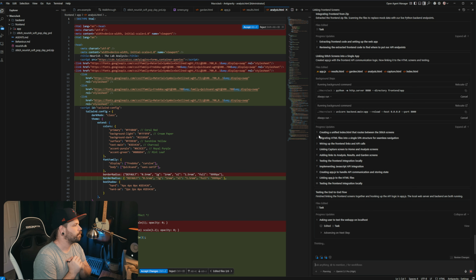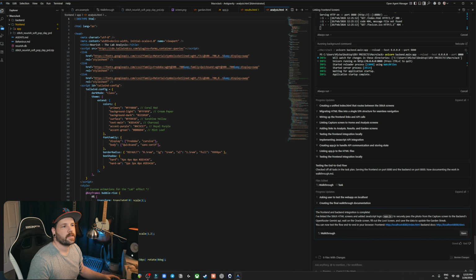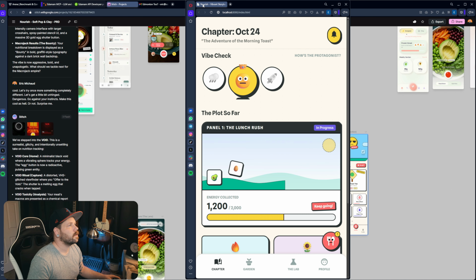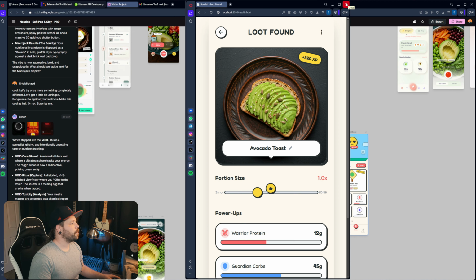All right, sweet. That's what we want. Let's do it. Sometimes the display isn't 100% the same as what it was in Stitch, but this looks great. Perfect. Okay, so what we're going to do, avocado toast. Great.